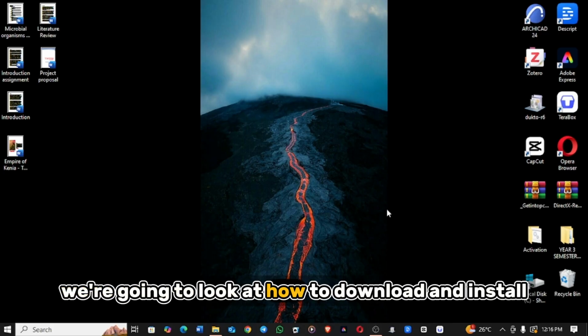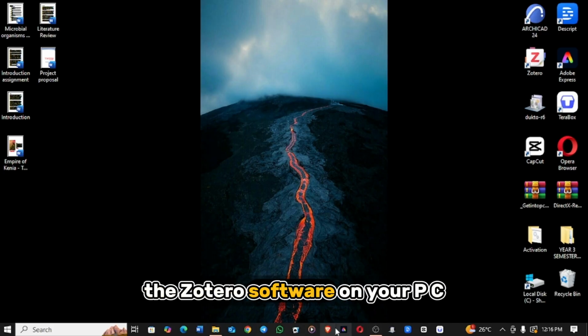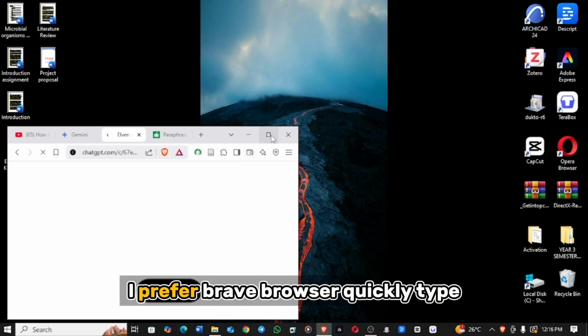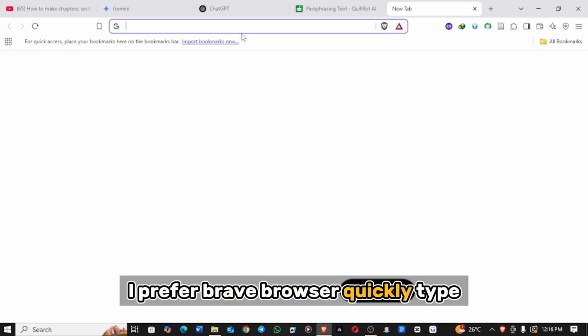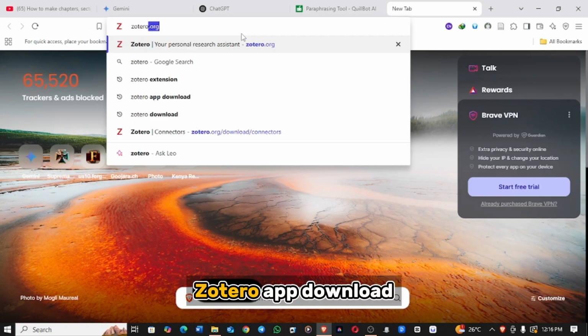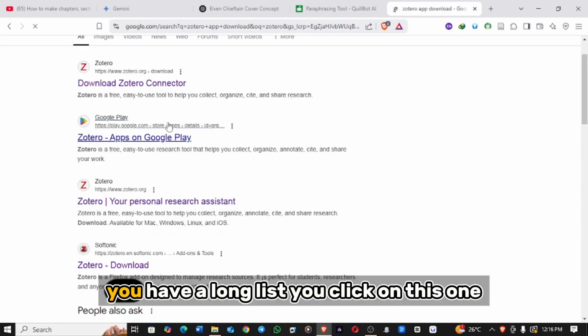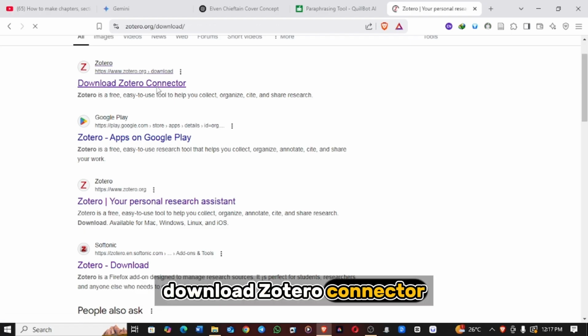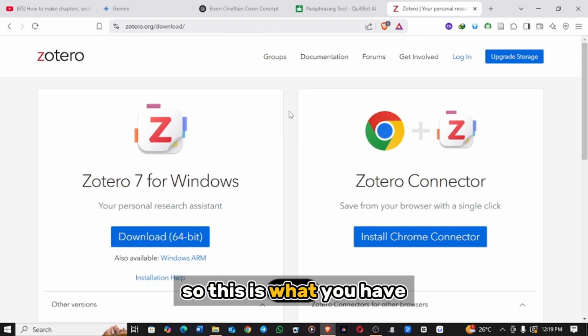We're going to look at how to download and install the Zotero software on your PC. I prefer Brave browser. Quickly type "Zotero app download." You have a long list. You click on this one, download Zotero connector. So this is what you have.